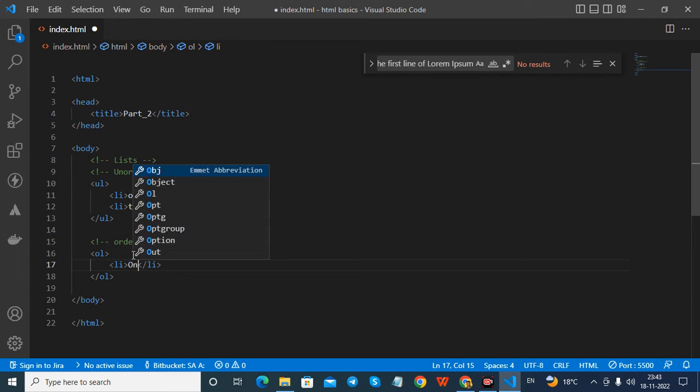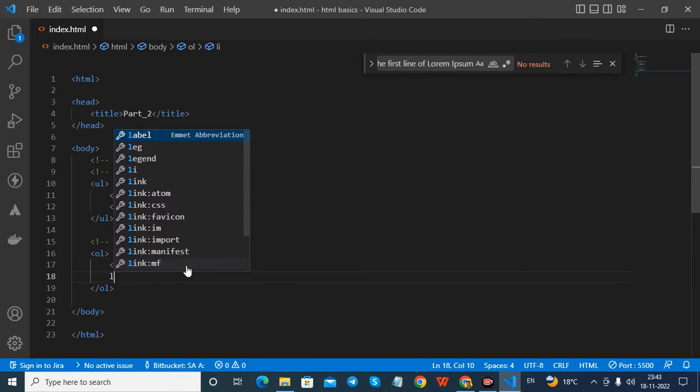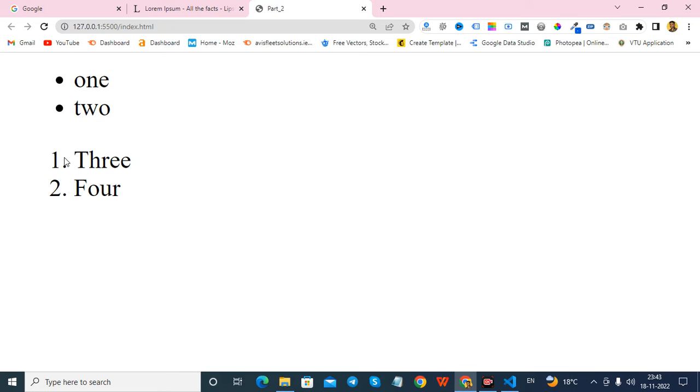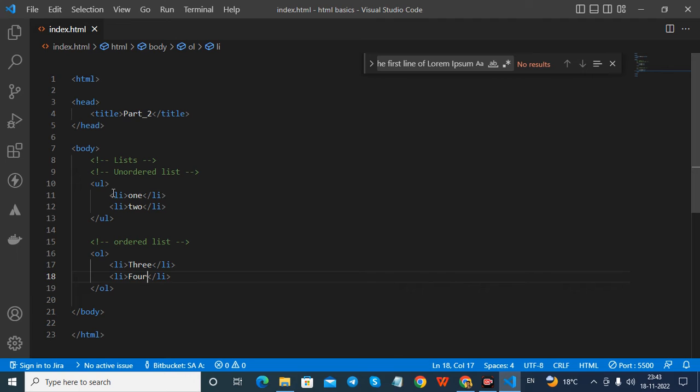I'll just write it as 1. I'll go with 3 over here. Then LI 4. I'll just save it. And if you see here, it is starting with a number. Here we are getting the dots, and here we are getting the numbers. This is the difference between OL and UL. UL will not get the numbers, and for the OL we will get the numbers in an order.